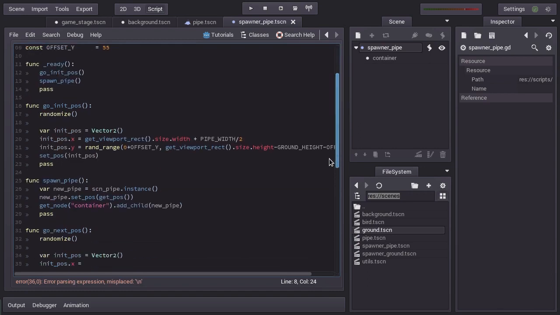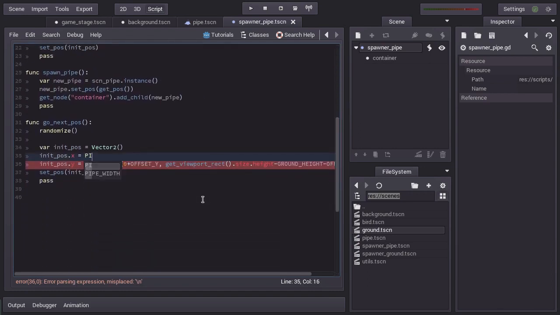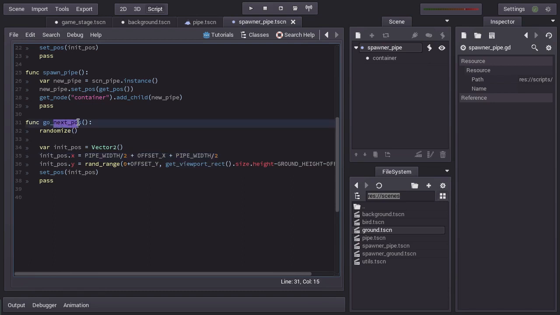And the init position.x is going to be equal to pipe width divided by 2 plus the offset x plus pipe width divided by 2. And let's also remember that the next position is always relative to the current position. So init position is going to be equal to get position, and instead of setting a new x value, we will add it to the current one. And by the way, calling this initial position here doesn't make too much sense, so let's rename it to next position.